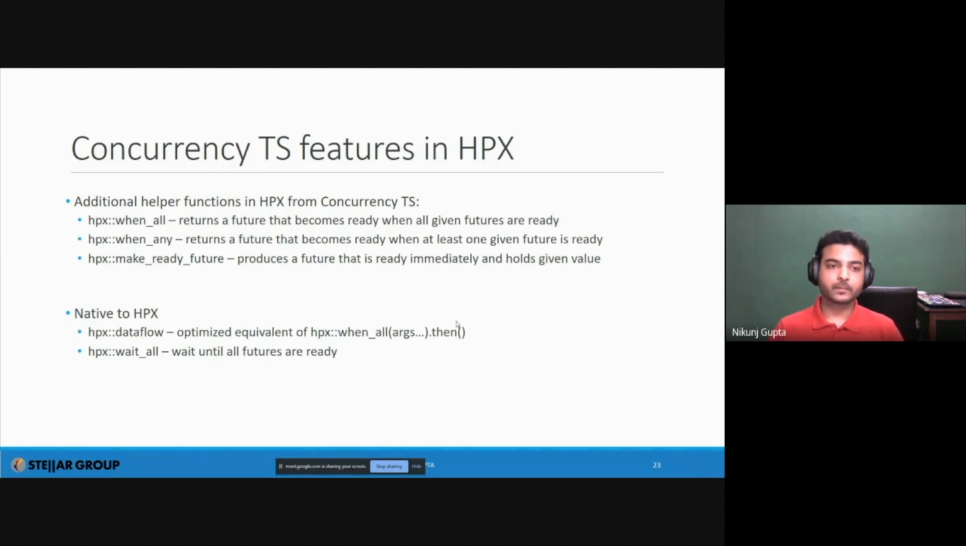And something that's native to HPX is hpx::dataflow, which is an optimized equivalent of doing a when_all and then adding a continuation to it. Essentially, it avoids one copy in the end. So that's why we call it optimized equivalent, and we tend to use it more often wherever we can. And also it's more readable when it compares to when_all with a bunch of arguments and adding a continuation there. Similarly, we also have an implementation of wait_all, which waits until all futures are ready. So it's again a blocking call over there.